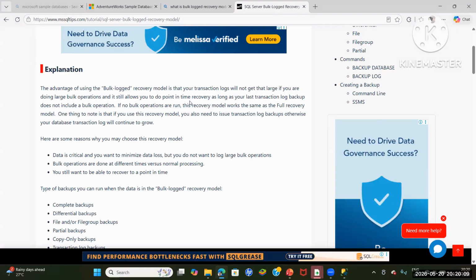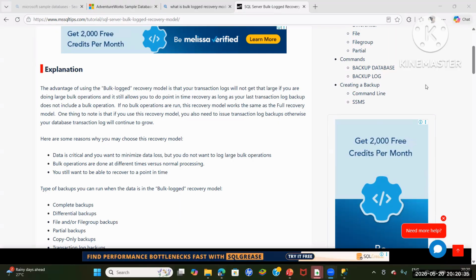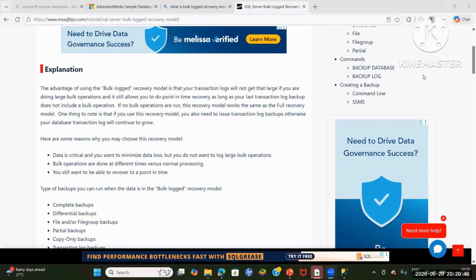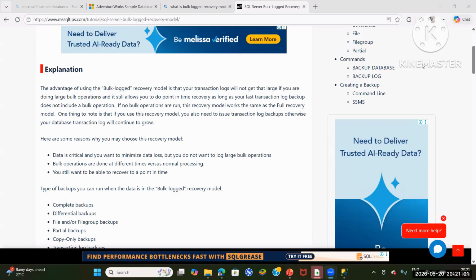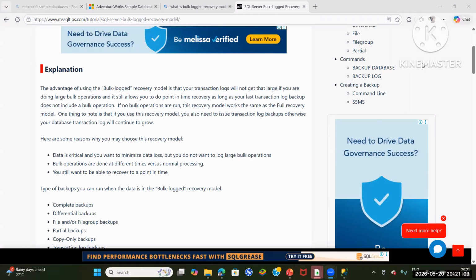What does minimally logged mean? The advantage of using the bulk logged recovery model is that your transaction log will not get that large if you're doing large bulk operations. That means minimally logged. And what does the terminology minimally logged mean?